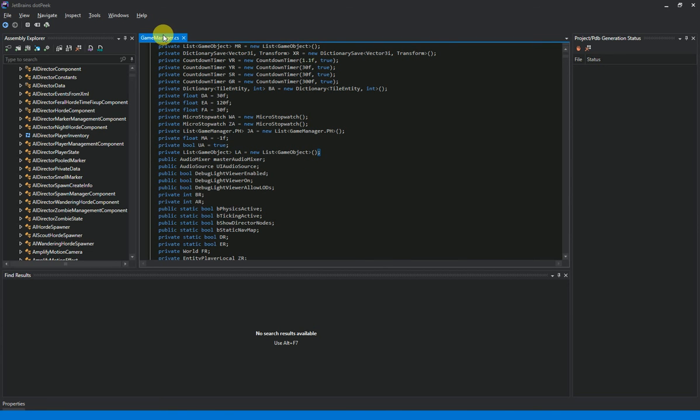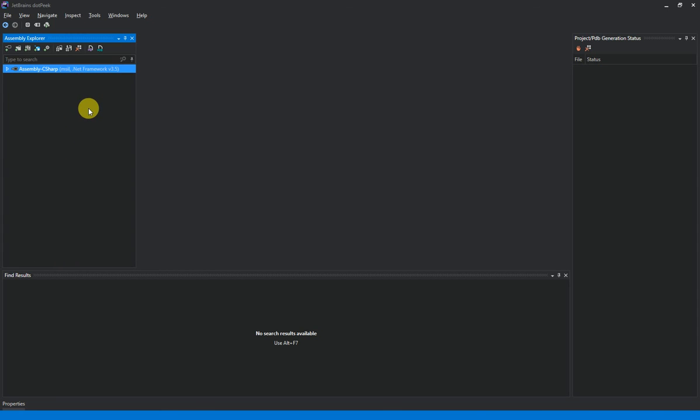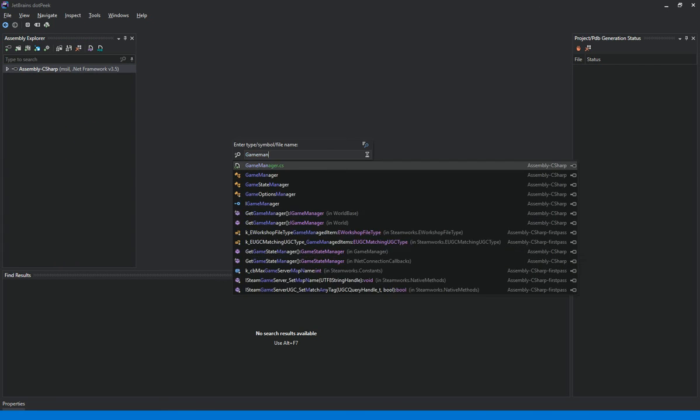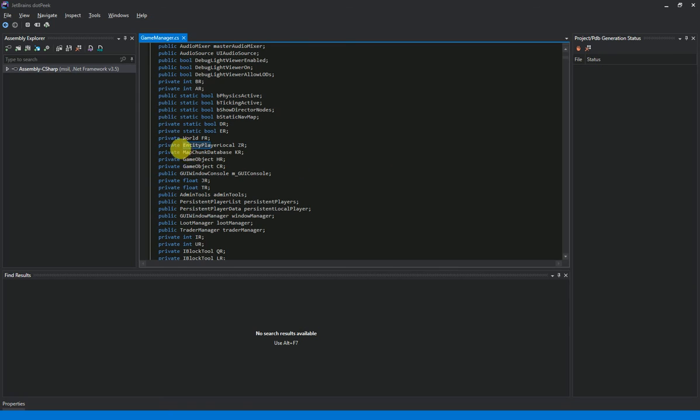So let's just verify this by looking in Game Manager again. I'm looking for entity player. See, it's set to private because of a bug with dnSpy.